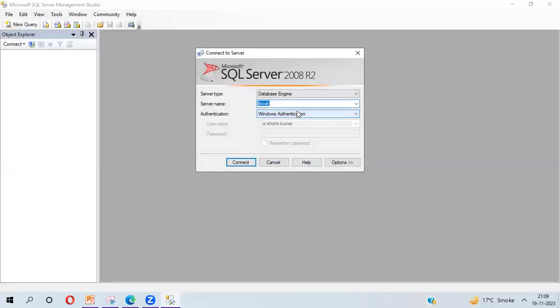make sure you have installed SQL Server on your system through the Microsoft website. Okay, then you have to open the SQL Server. So you will get the initial screen, which is this one. So you have to put down the server name, and here you have to put down the database engine.